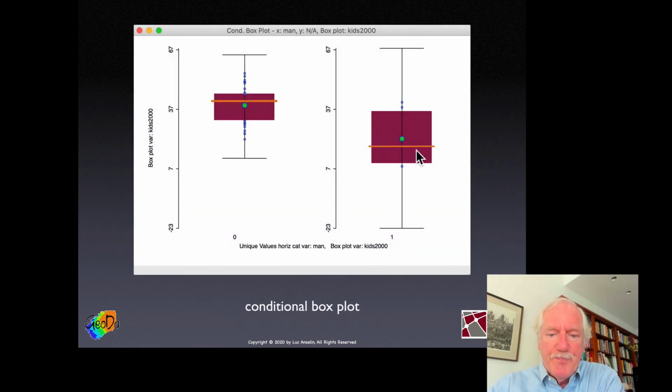We have a selection as reflected by a categorical variable. 1 is the selection, 0 is everybody else. This is the rent, this is not the rent, this is the percentage kids, and as we've already seen in several of the earlier examples, the neighborhoods in Manhattan don't have very many kids in them, and they have high rents and all these kinds of things.